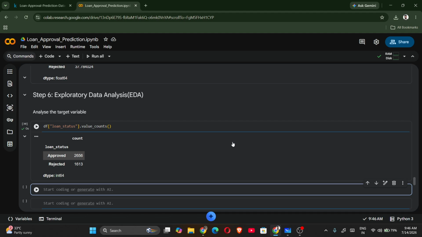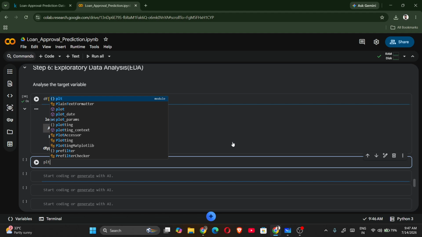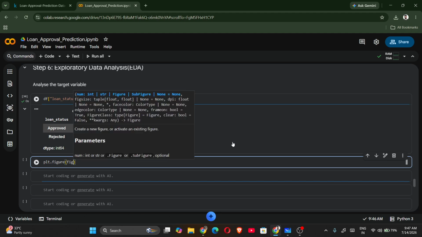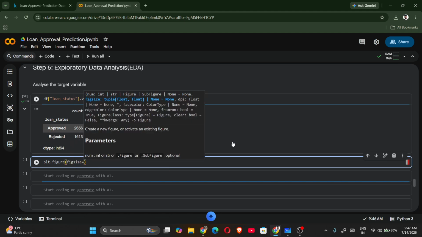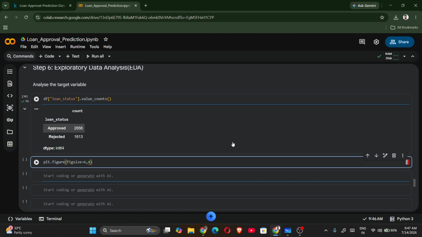So let's first analyze our target variable, which is loan status. Since this is a classification problem, it's important to understand how many applications were approved and how many were rejected. This helps us determine whether the data set is balanced. So the first visualization graph I am making now, and please see it very carefully. It will not be very big, that's why I am taking the size as 6,4.